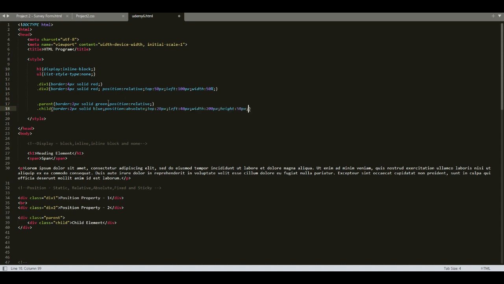Okay, here in line number 18 we have styled the child div element. We have given some border and we have set the position to absolute. And we have used top and left properties. So top is set to 20 pixels, left is set to 40 pixels, and we have set some width and height to this div.